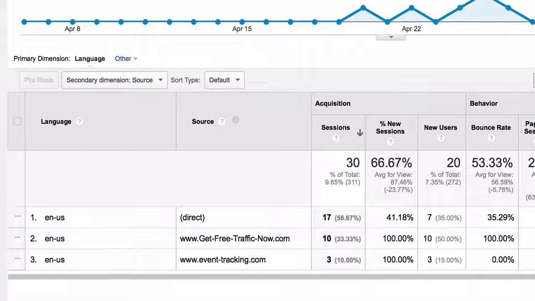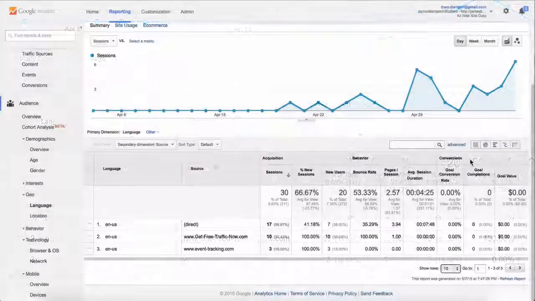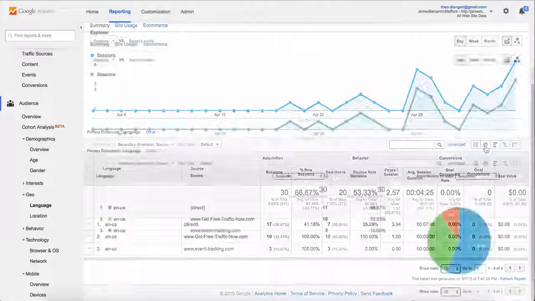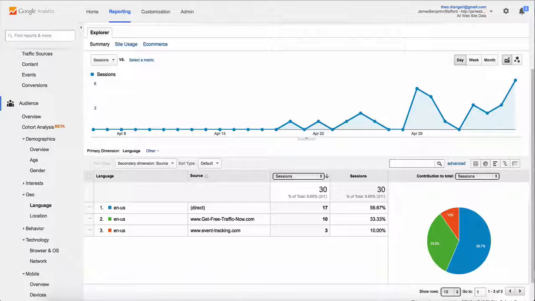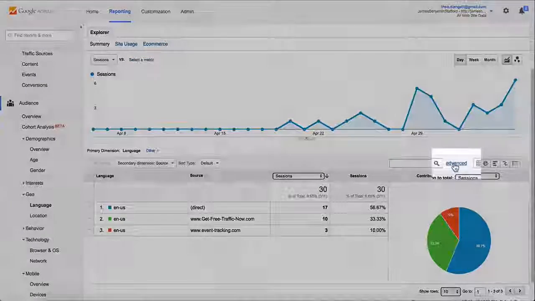You can change the view to different charts and graphs. For example, you can change to a pie chart view which shows you even more data about your users, and you can filter to specific dimensions and languages by using the advanced link next to the search box here.